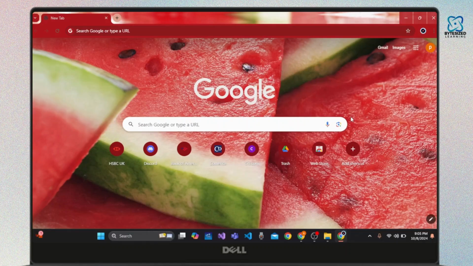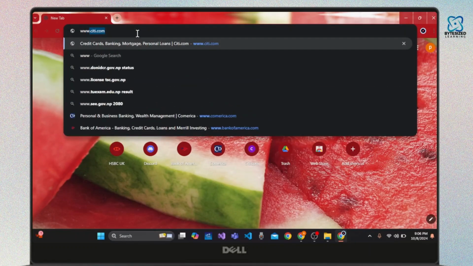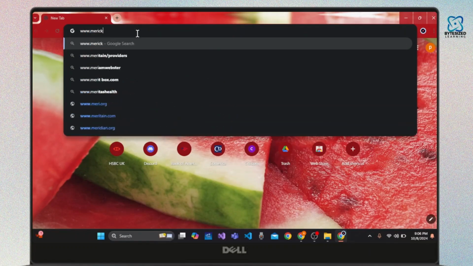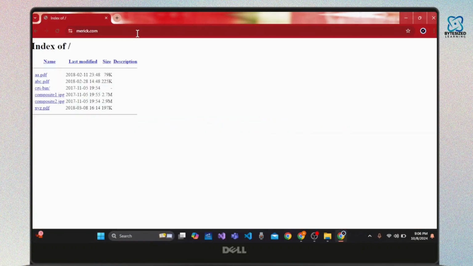Launch any web browser on your device like Chrome, Safari or Firefox or any of those. For now, let's open Google Chrome on my device. When you open it, click the search bar at top of the screen. Type in the URL www.merrick.com. Then press enter on your keyboard.